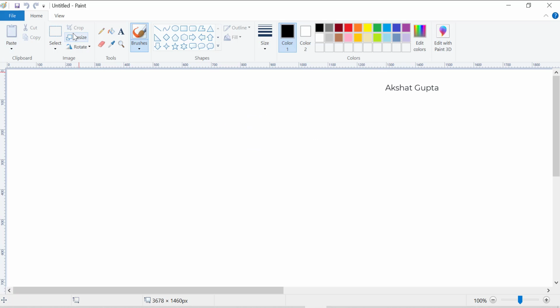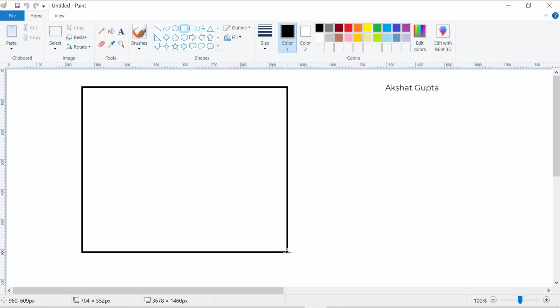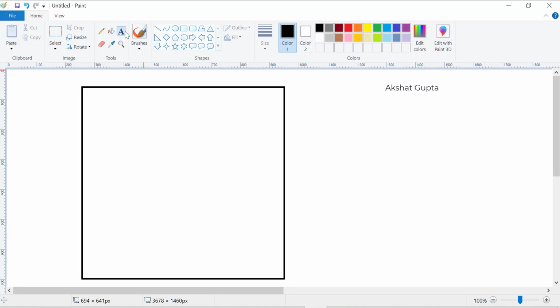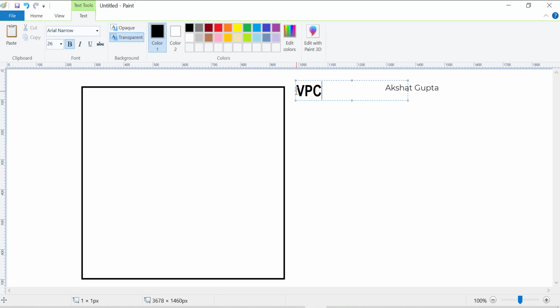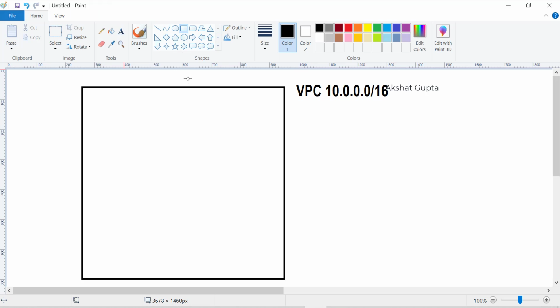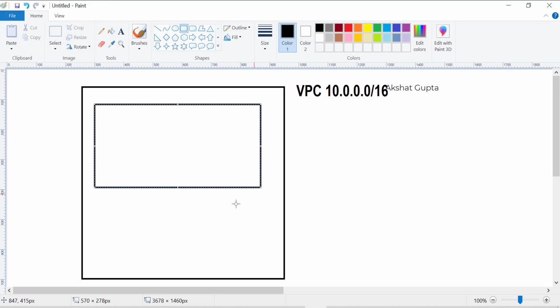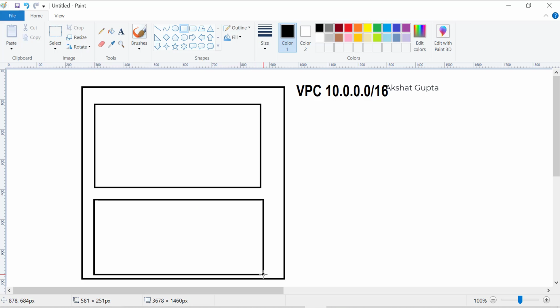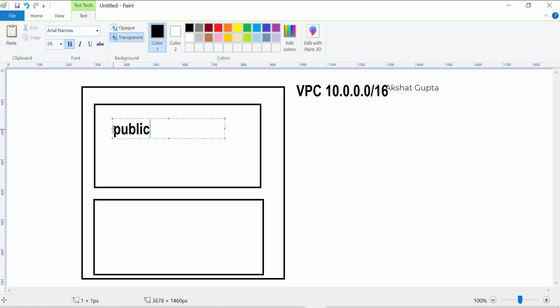So what I have done is I have my AWS account. In that particular AWS account, I have created the VPC, and the IP of my VPC is 10.0.0.0/16. Now inside this VPC, we would be creating two subnets. One subnet would be the public subnet, and another subnet would be the private subnet. Okay, let's do it.